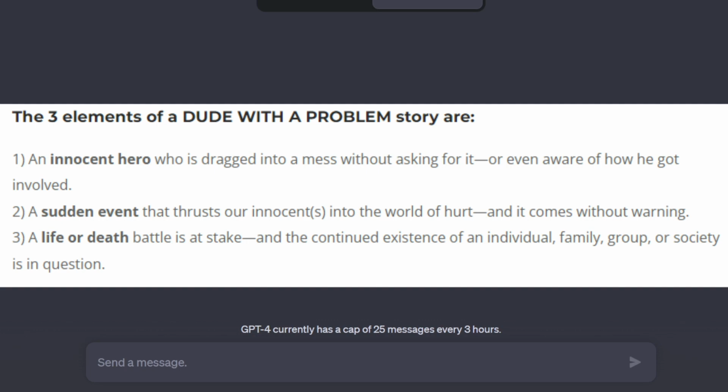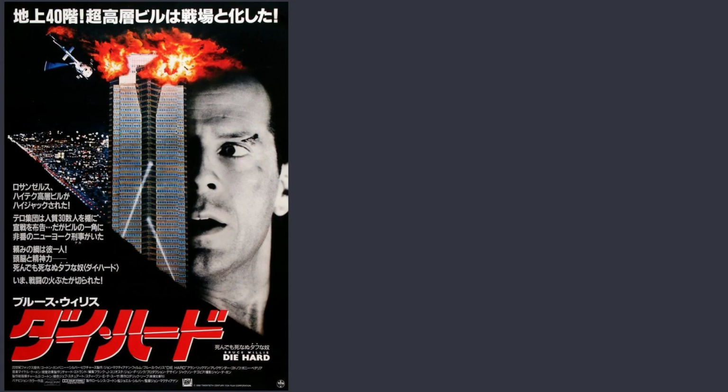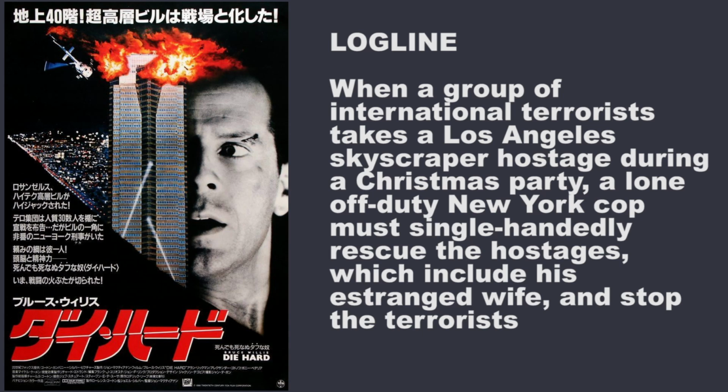So for a movie, Die Hard would be a perfect example of this. And the logline would go something like, when a group of terrorists takes an entire skyscraper hostage during a Christmas party, an off-duty New York cop must single-handedly rescue the hostages, which include his wife, and stop the terrorists' plans. But we can break that down into its core elements.